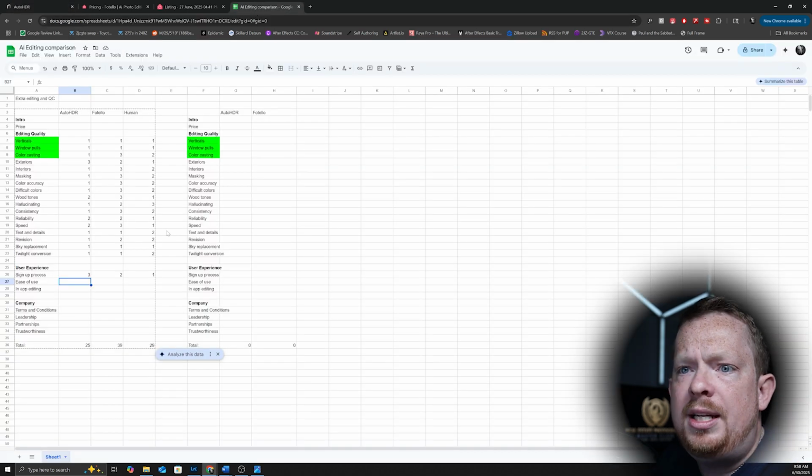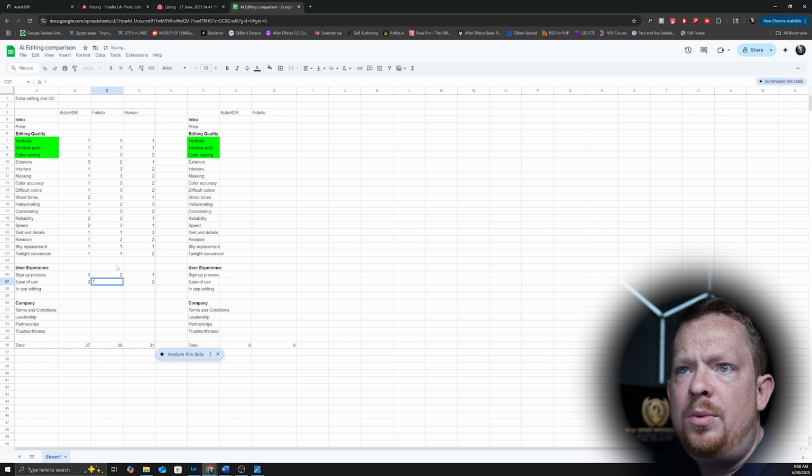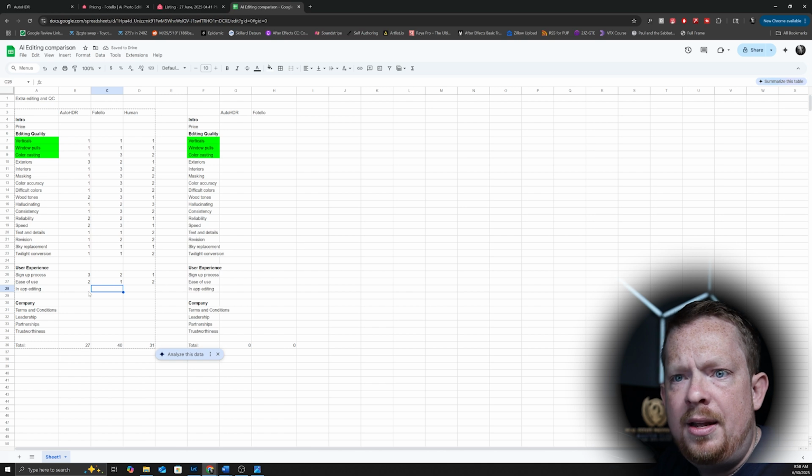So I'm going to go once again here to the ease of use and give a tie to AutoHDR and the human editors, because once you have a human editor that knows what you like, just sending the images to them is pretty easy. And then we have Fotello coming in last. They have some work there to be done.